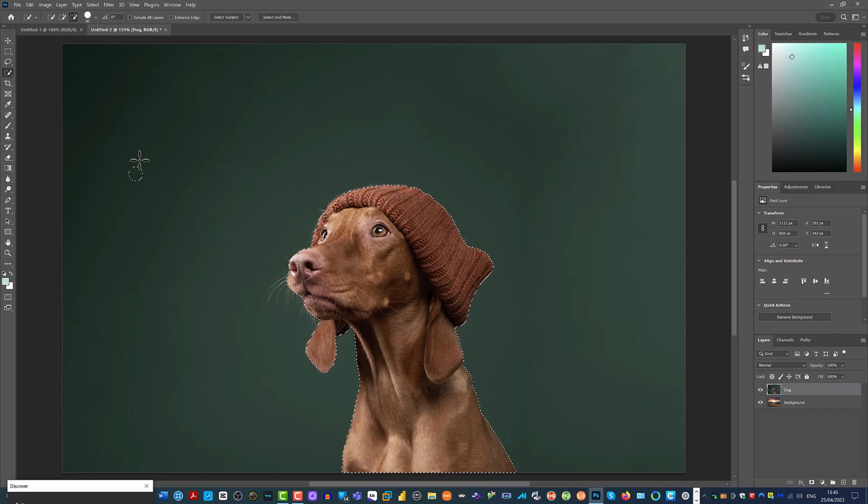How cool is that? And this little bit here, right? Almost. Notice this area is a bit jagged and we've gone into the hat of the dog, but let's leave it like that for now.